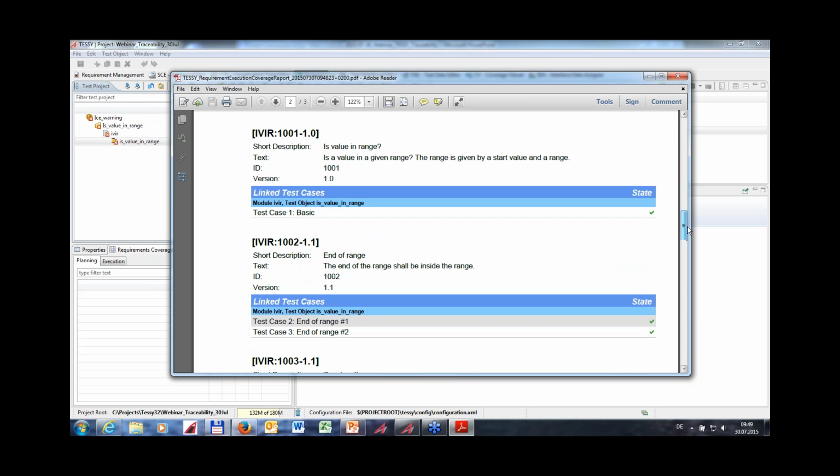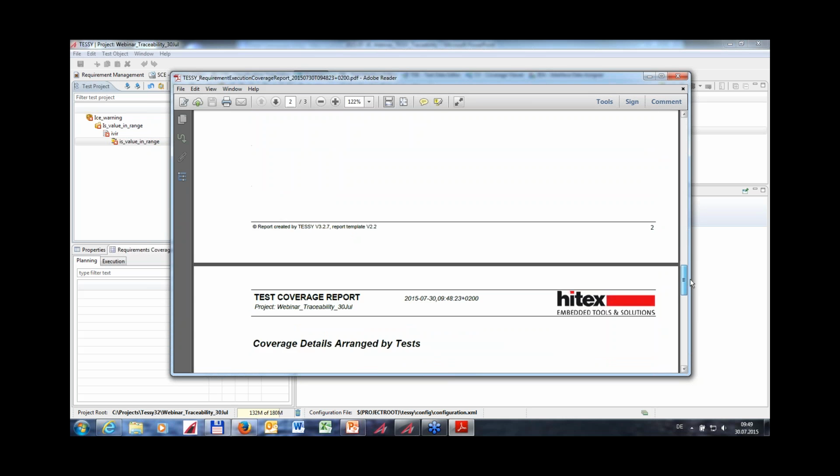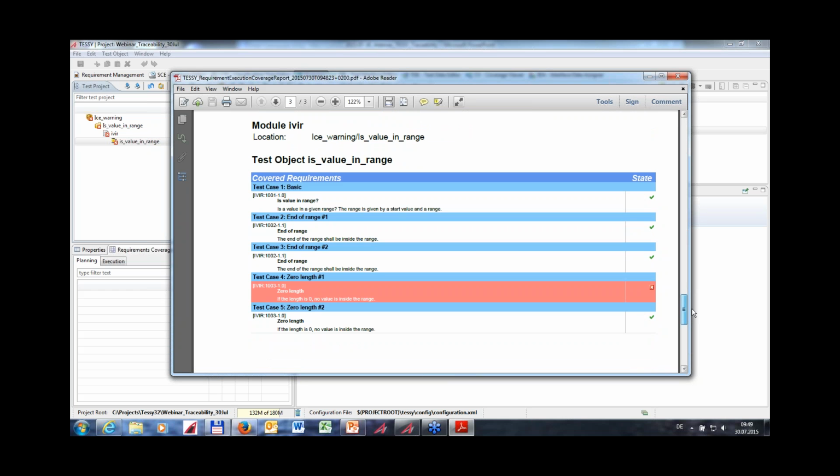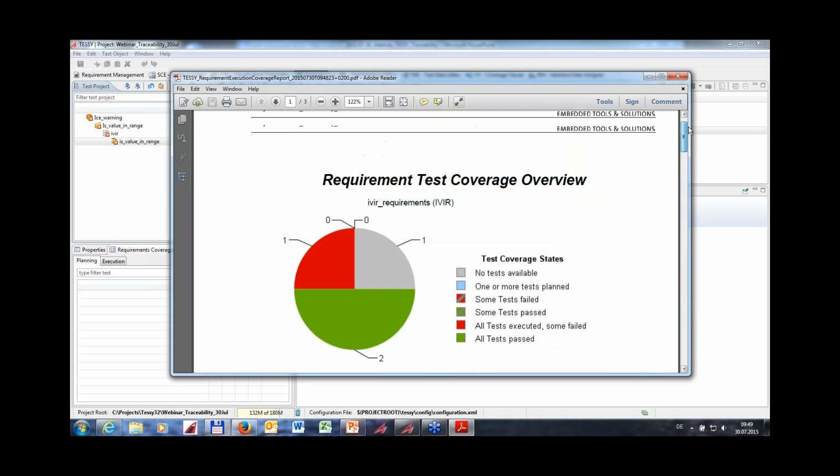And again, we have here lists how everything is connected, and we can study why a certain requirement is fulfilled or not, or whatever.